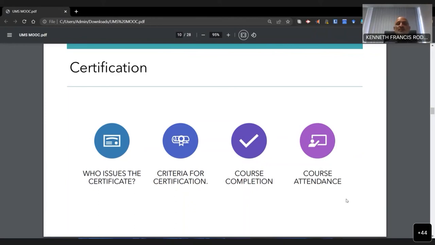Generally for MOOCs, we have two types of certificates. One is the certificate of completion, which means you completed the examination and you achieved a certain score, for example 90% and above. And one is the certificate of attendance, where you attended all the sessions, but your examination score is lower than the standard. So you have criteria for certification of MOOCs. Once you complete a course, you are awarded the certificate, which is issued using a blockchain. So it's a digital certificate, certified digitally, okay? So these things are done.